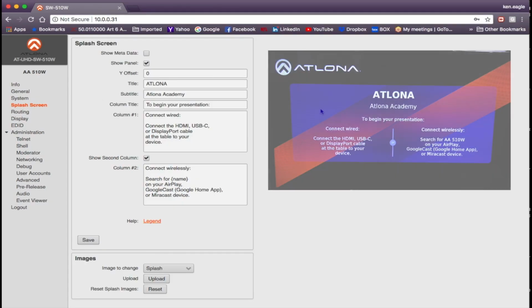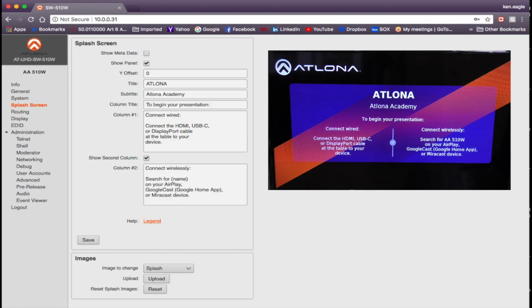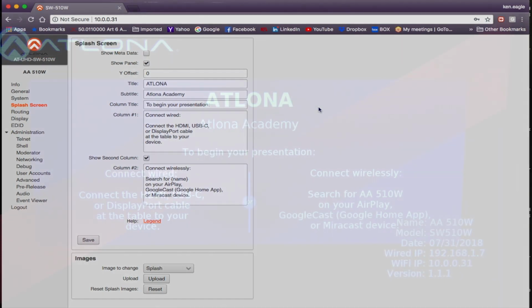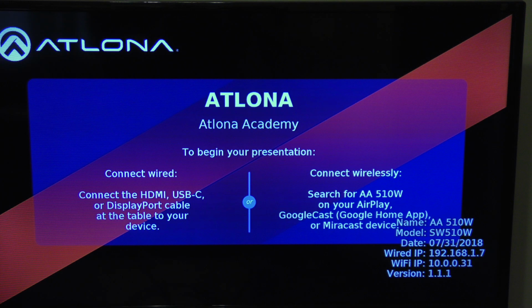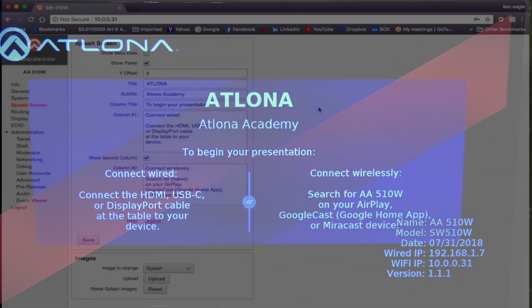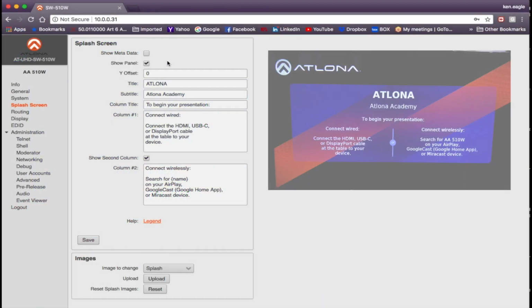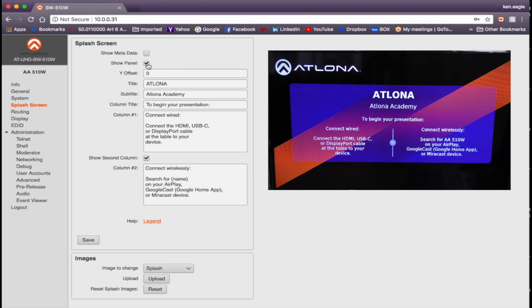All right, here's that splash screen we were just looking at. And on the splash screen menu, my first item is the show menu data checkbox. When this is checked, your screen will display the name, model, date, and IP information of your 510W in the lower right-hand corner of the display. And from right here, I can select this check mark to choose to show the panel or not. And I have some settings here, a title, a subtitle, and then you can also change the directions that are given on the splash screen as well.